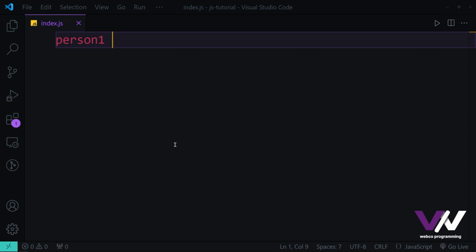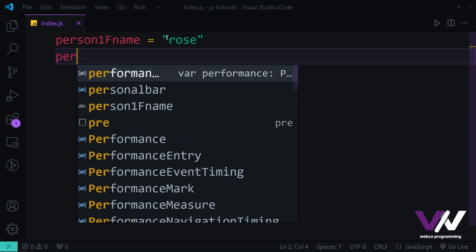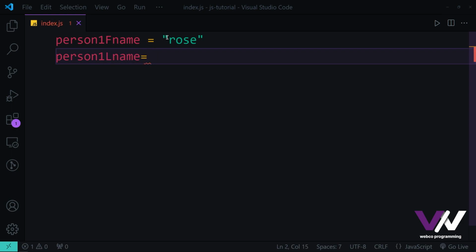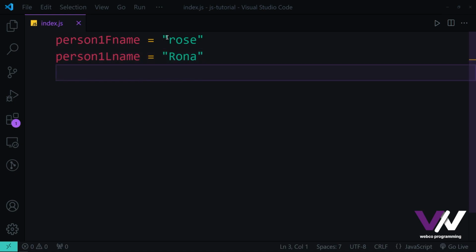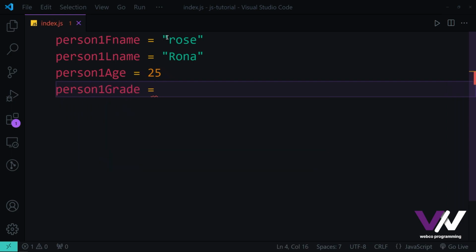So the first thing that we're going to save is person1's first name. Let's say the first name is Rose, and then we need to save the last name for this person too. So we need to create another variable called person1 lname, and here we define the last name. Let's say the last name is Rona. After this, let's say we want to have the age of our person. So we write person1 age, and let's say 25 for the age. And let's say we want to have person1 grade, and that's going to be 16.5.